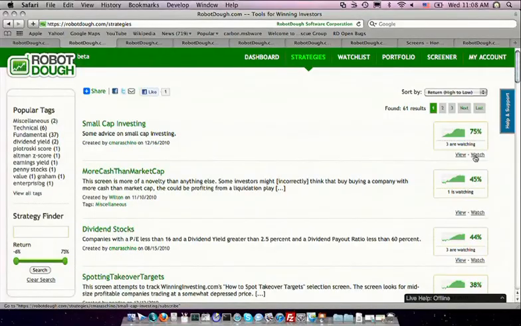Now, there's one other thing that's important here. Once you have a strategy that you like, once you dial it in, the thing that is really powerful about RobotDough is that you can then subscribe to it. And we will run that strategy every night with new data, and send you an email with your new picks. That way you can save time and not have to come back to your stock screener every day to see what you should be investing in.